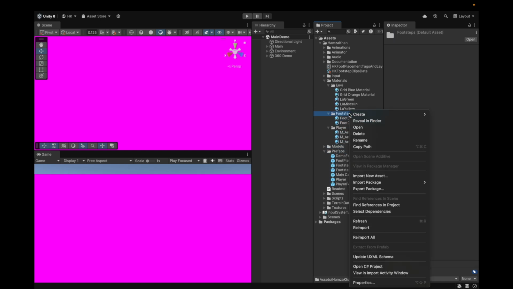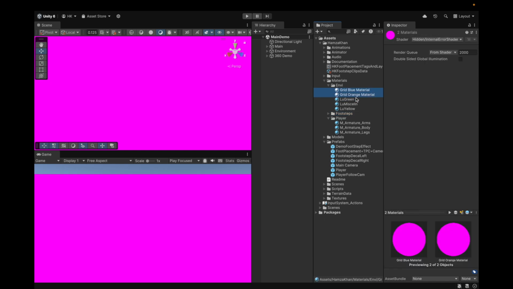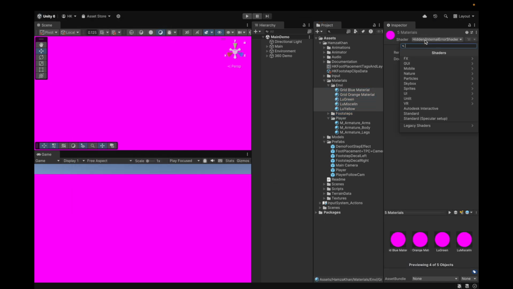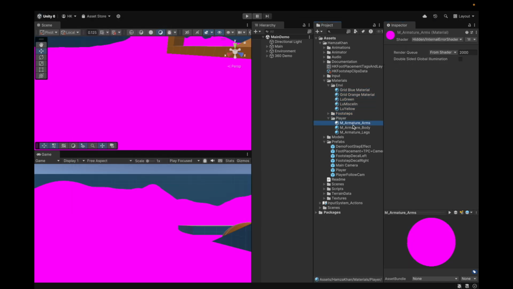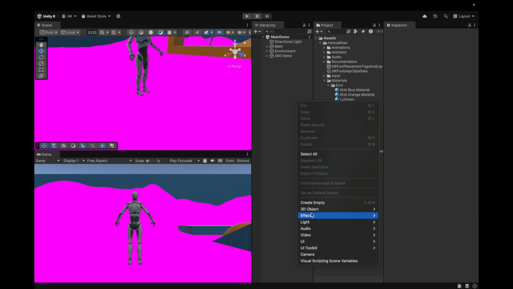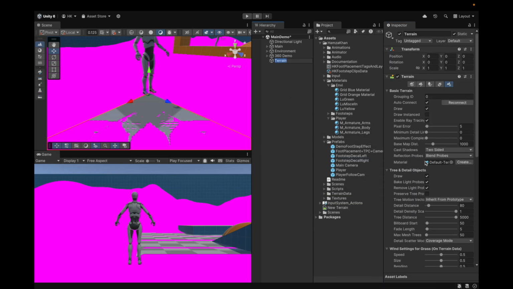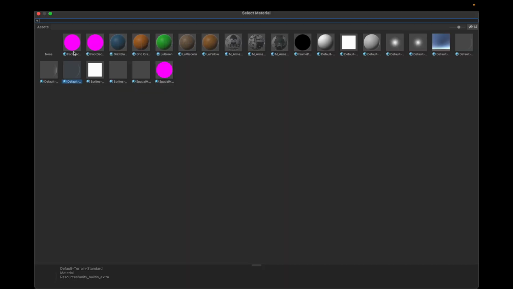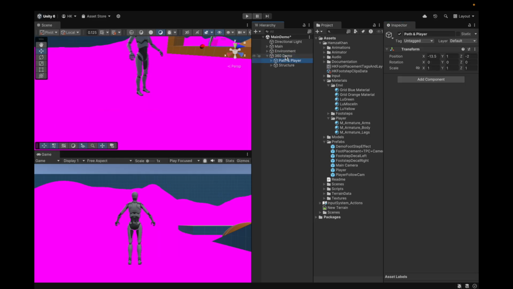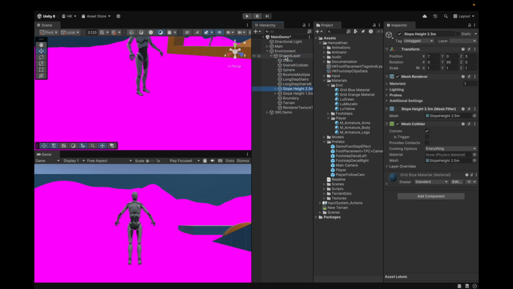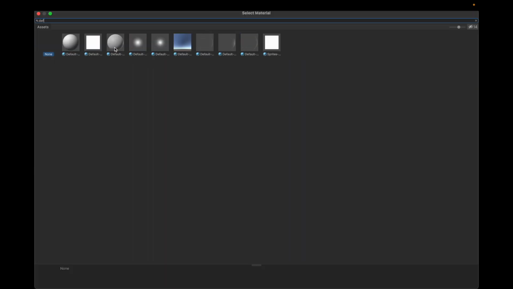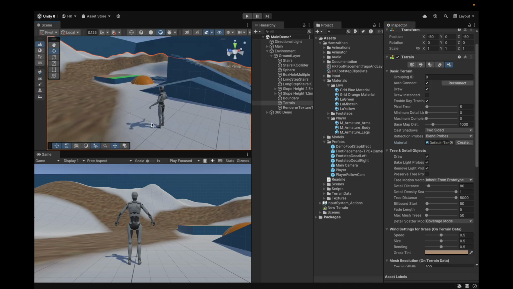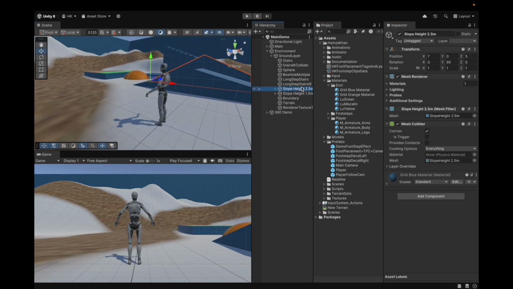Now we can change these materials into the standard shader as well. Just select the shader and make them standard, as well as for the player's materials. Let's create a terrain to get a reference to the material of the standard render pipeline so we can fix our own terrain. There you go, and we should now get our terrains back with all the materials correctly set up.